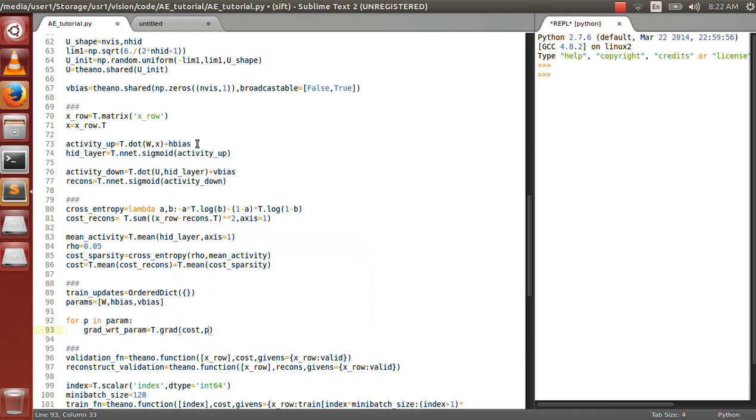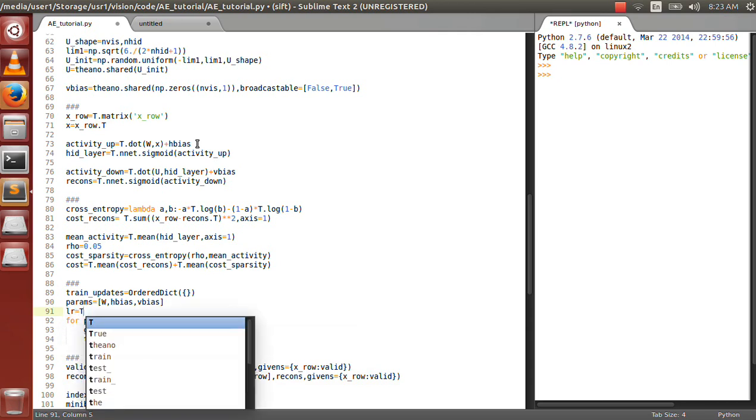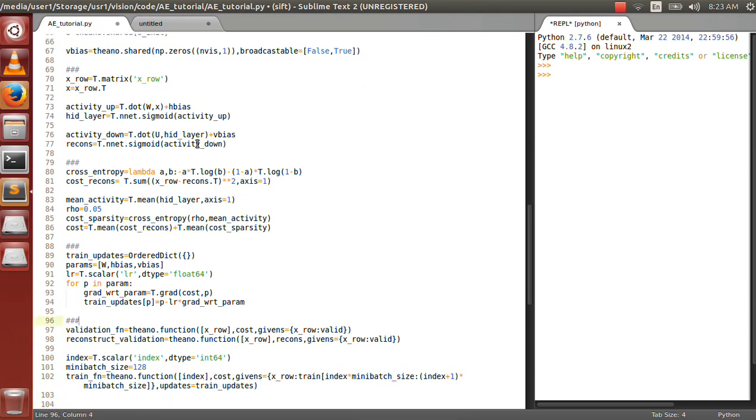To make this clearer in our context, suppose you define cost as arising from using W, V bias and U and H bias in a series of equations. So cost is your ultimate variable and these are your starting variables in some sense. Then you can get the differentiation of cost with respect to W, with respect to V bias, and with respect to H bias. This is because of the symbolic nature of Theano.